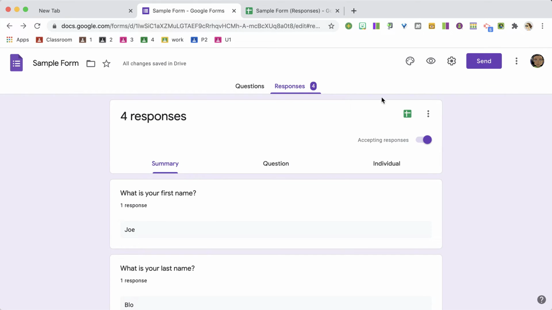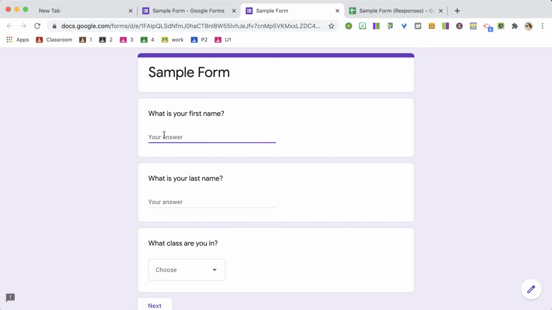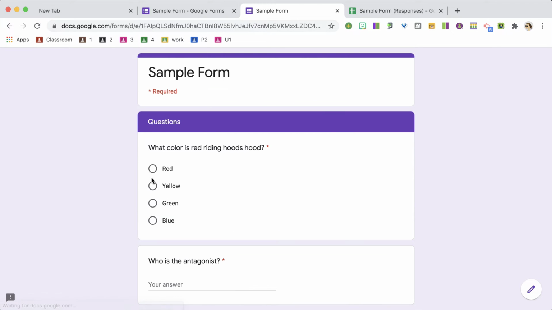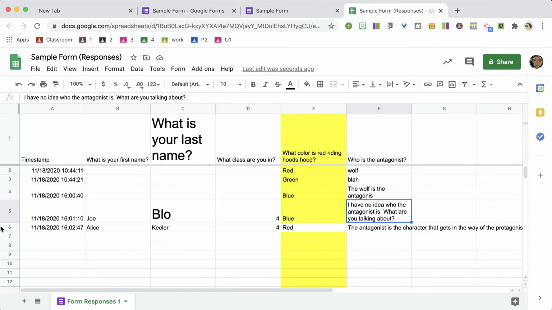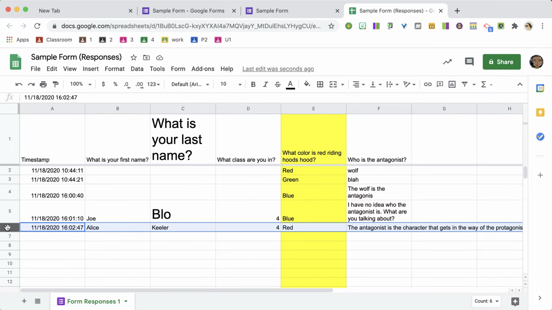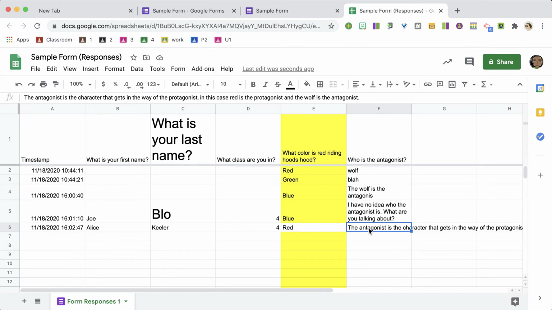All right, cool. So now when I go back and I go to the eyeball, and what is your first name, last name, what class are you in? Right, so I give my response and I submit it and come over to the form. And what you notice is that I don't have big font and I don't have yellow highlighting here. And this is not word wrapped.